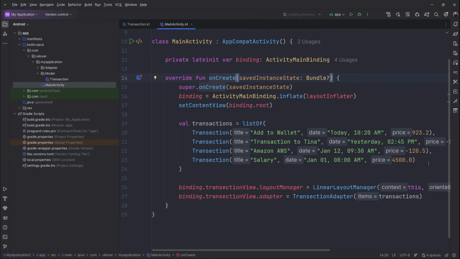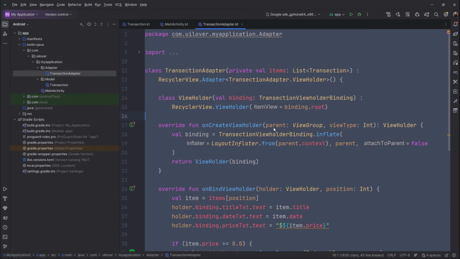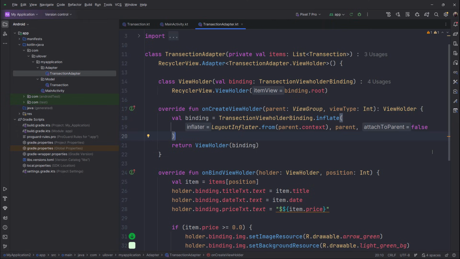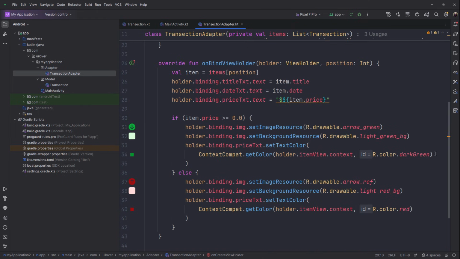Speaking of the adapter, let's open that up, because this is where the real magic happens. In our transaction adapter class, we are again leveraging view binding inside our view holder. If you scroll down to the onBindViewHolder function, this is where we actually populate our UI elements. We are grabbing the specific item based on its position and assigning the title, date, and price to our text views. But check out this awesome logic right here.